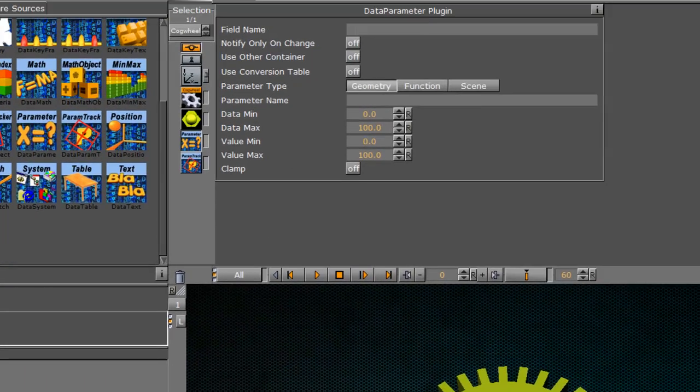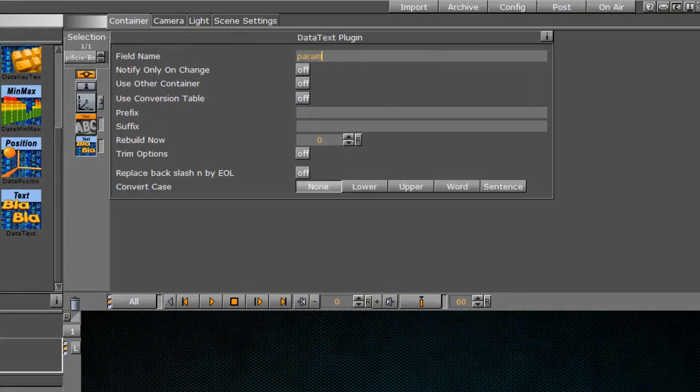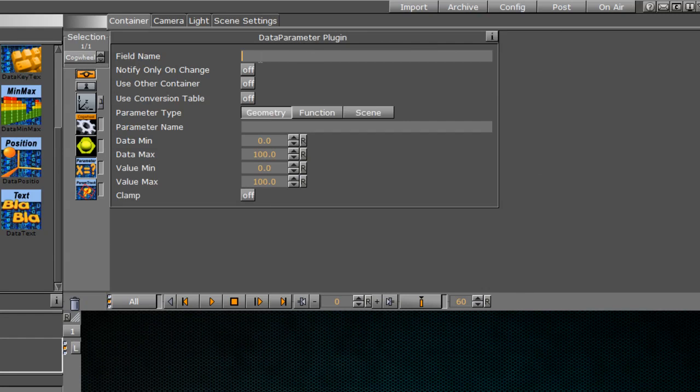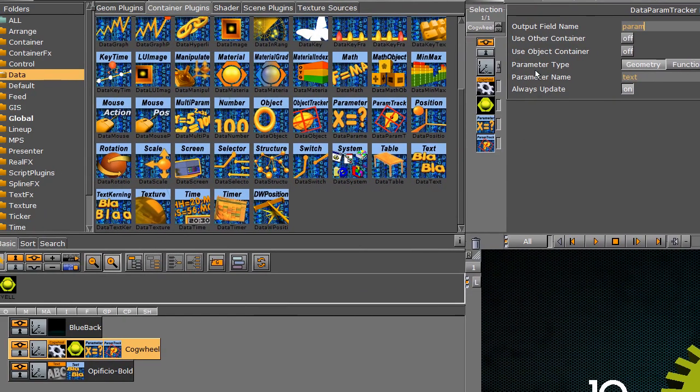Now what I like to do is go right into my parameter and parameter tracker, and I'm just going to give it the field name really quick. And since I want it to populate the same name as this text, which we have named param, I can just go ahead and copy that with a Control C and then come in here and Control V in our field name for the data parameter, and also for the parameter tracker I'm just going to paste that same name in here.